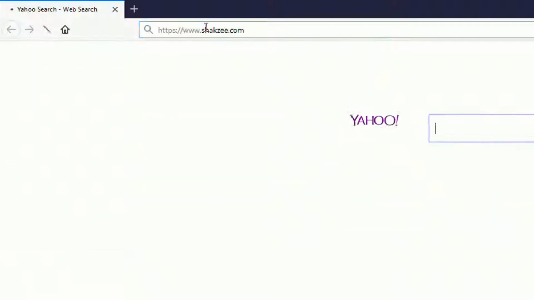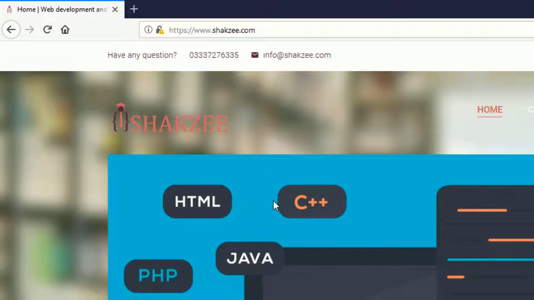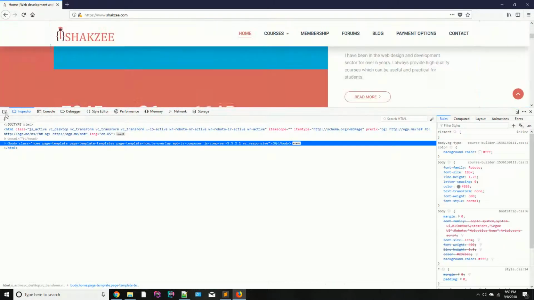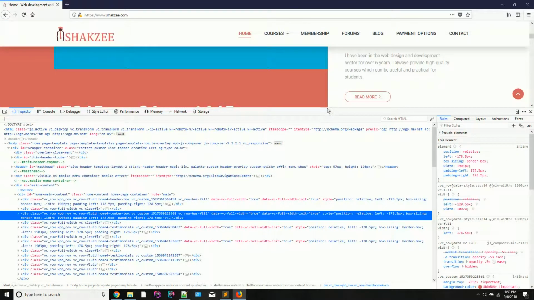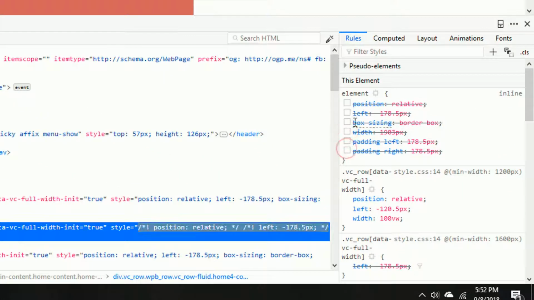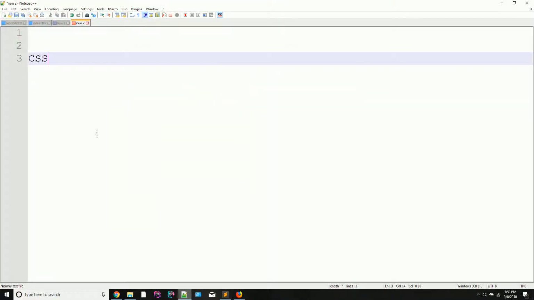Suppose you open your browser, Firefox, and type Shakespeare.com. So now as you can see, it's currently showing the background color. So how is it showing? Right click, inspect element. And now as you can see, it's showing us these values. So in this way you can define your values on your page.